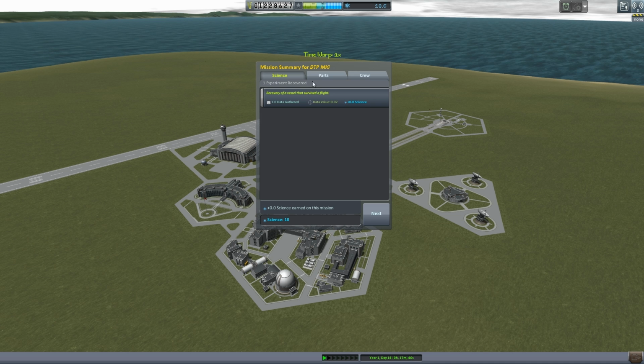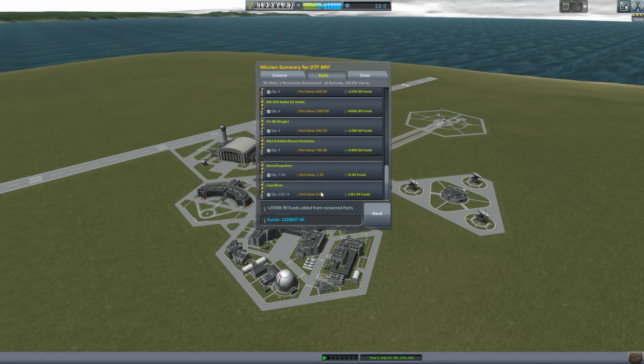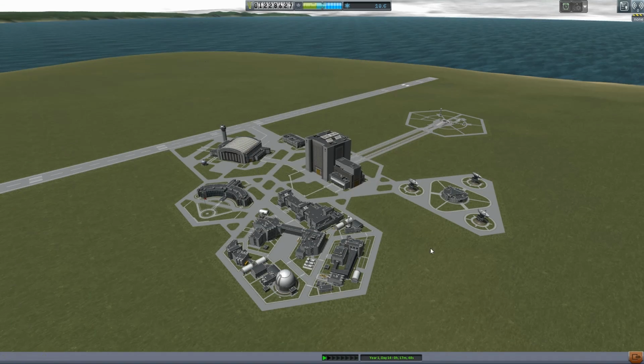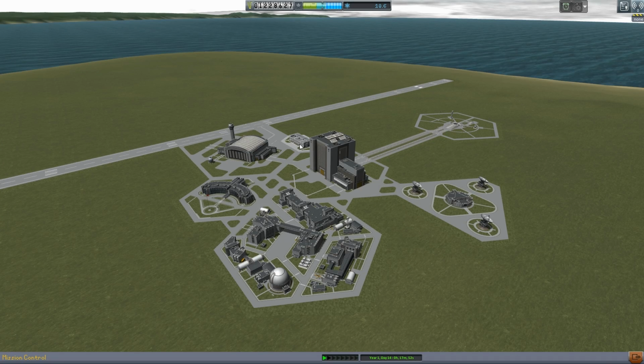We should get back 100%. I should have done some science while flying. So yeah, we only recovered something that survived the flight. Meh. We've got 100% of our value back, except for the little bit of fuel that we used. And of course, we still get reputation for getting Jebediah back in one piece.